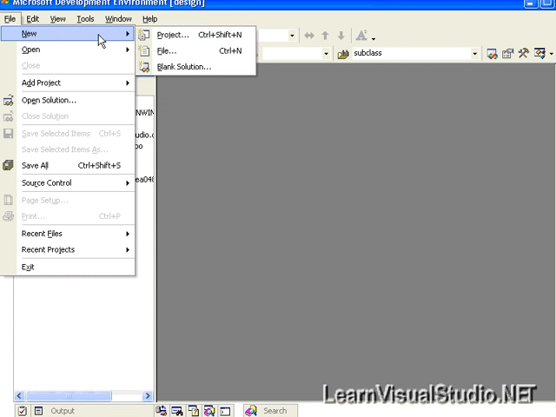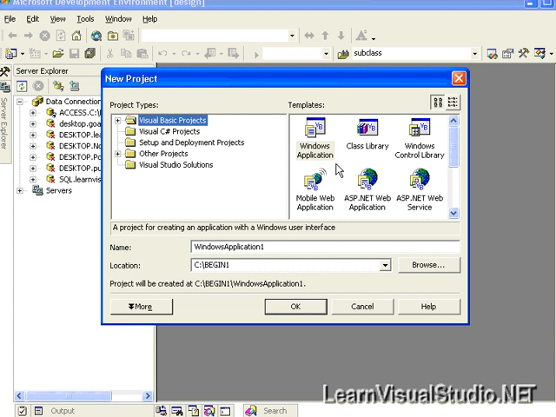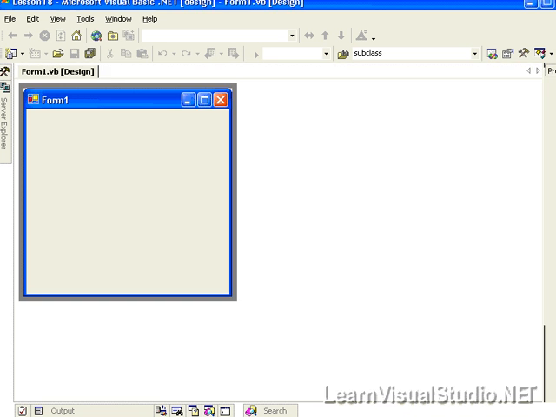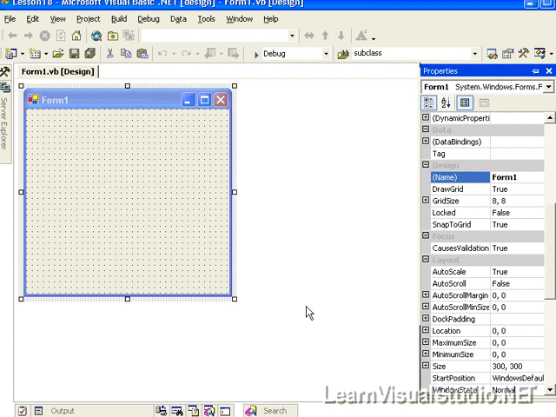The next thing that we want to do is actually create a new WinForms application, and we'll put it in the Lesson 18 directory of the Begin1 folder. I'm going to click OK, and after a moment or two we get a new Windows Form application within our Visual Studio.NET IDE.